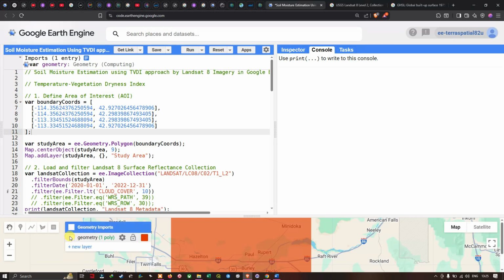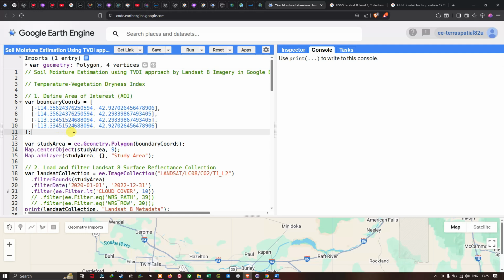So the next step, we have to convert this latitude and longitude into a polygon. So to do that, we're going to define another variable called study area equals ee.Geometry.Polygon, and we're going to refer to this particular variable called boundary coords. So we are referring to this variable. We can see as the result, this particular variable holding latitude and longitude is going to be converted into a polygon.